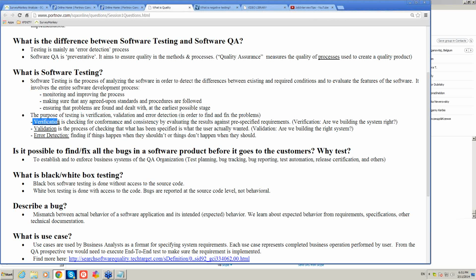So here is what verification is about, here is what validation is about, and here is error detection, which is a sub-product of verification. So that is where we are, and we have the definition, guys, we give it to you.